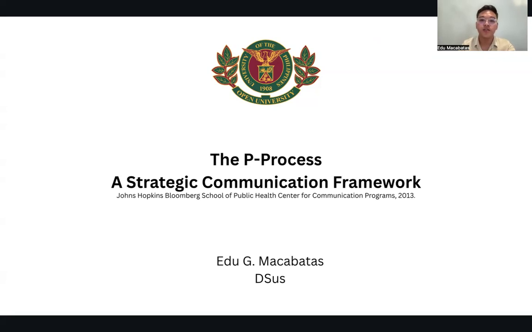I will be walking you through a framework that has shaped many of our strategic communication initiatives, the P process model. This model was developed by the Johns Hopkins Bloomberg School of Public Health Center for Communication Programs in 2013. It offers a structured yet very flexible approach to creating programs that truly reflect behavior, influence, and create impact. This is something that we've always applied in our local work at the Youth Development Office in Pakistan. So I'll be presenting a case on Project Inclusive.